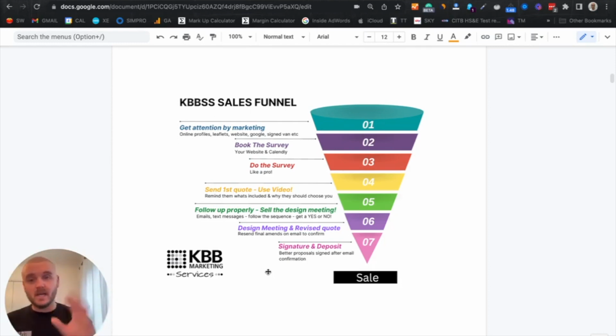So just having your designs open and your quote and just flicking through them, explaining what they are and explaining the next step is fine. But it's really important that when you're sending the first quote, we're using video and reminding them what's included and why they should choose you. Step 5, follow up properly, sell the design meeting.